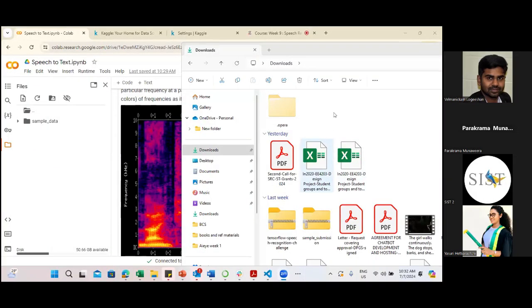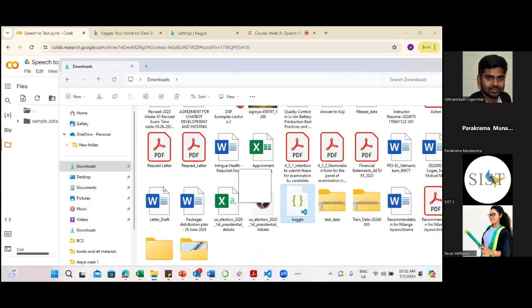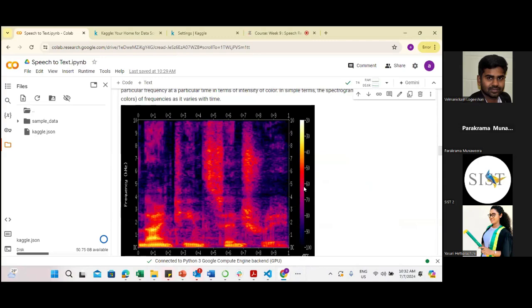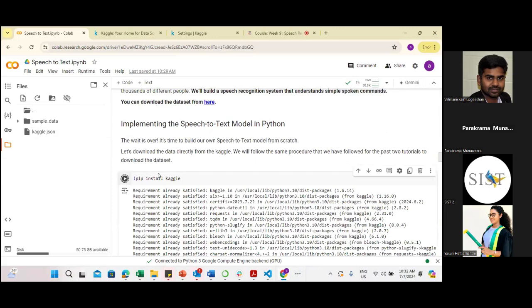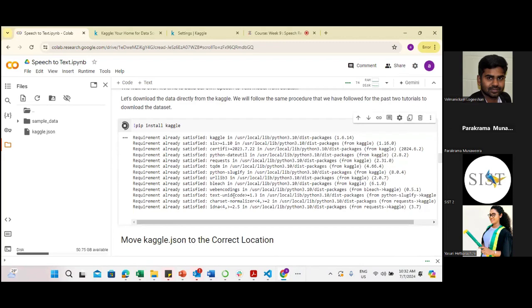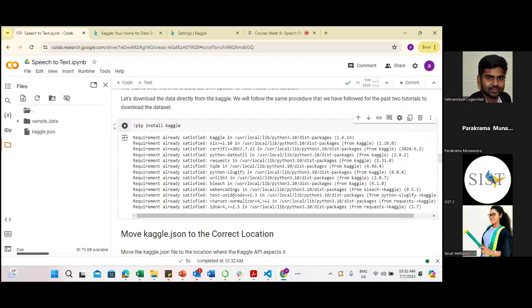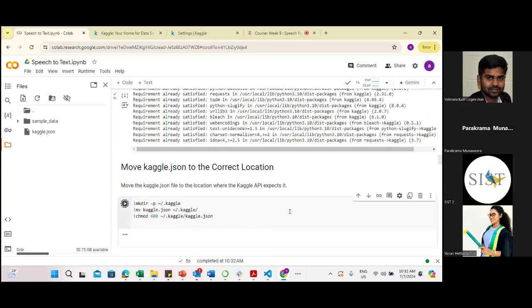It's again coming. Okay, it's fine. So do you have the Kaggle file that you downloaded earlier from the last lecture? Upload it over here. Then let's install this one. Let's see whether it's getting it or not. Okay. Right. So then play it out.